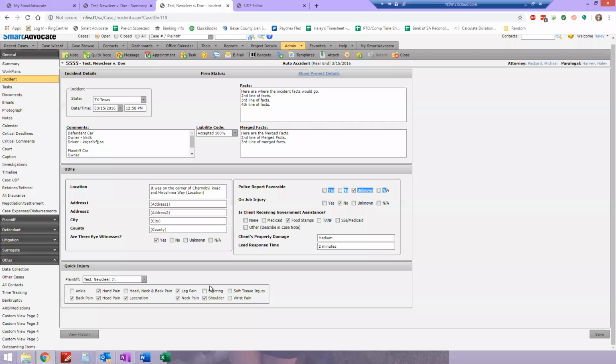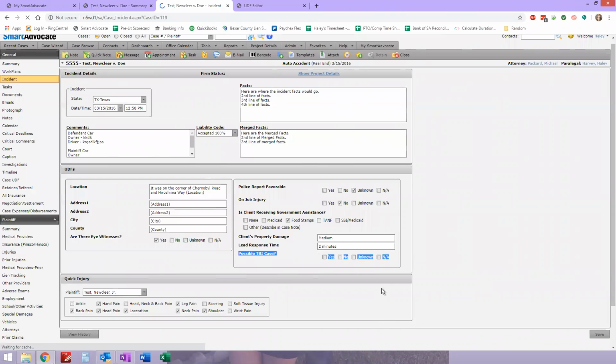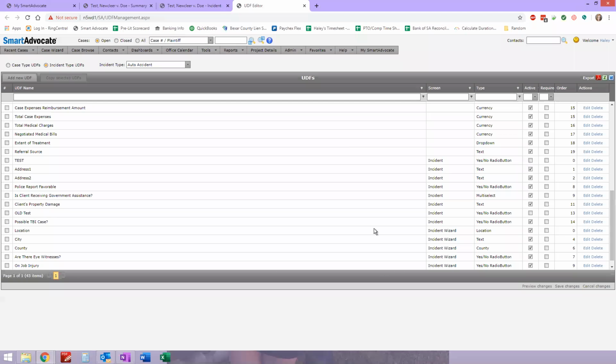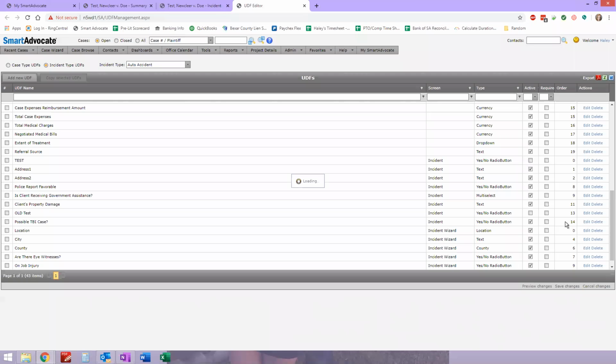So now that that's added, I'm going to go back to my incident tab and refresh. And you'll notice now I have a new possible TBI question that wasn't there before, and I can track it however I want. Now, if you want to edit a UDF that's already been created, it's super simple. You just go back to that UDF editor and say, I want to change county to counties. You can just edit it and hit OK. I'm not going to do that because we don't want to rename that one, but editing them is super simple.